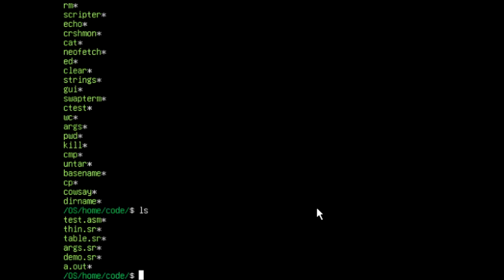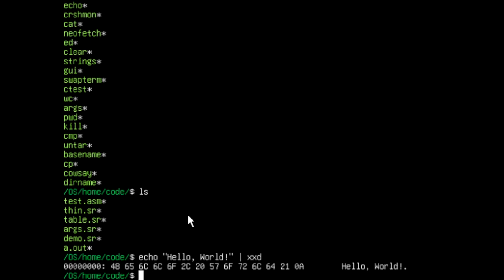just xxd, let's just echo hello. Obviously this is getting to the pipes, but you can see that the character at the end is a line feed and not a carriage return, because line feed is 0A, carriage return is 0D hex.